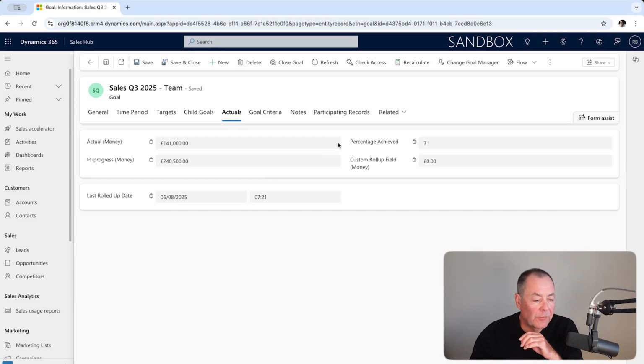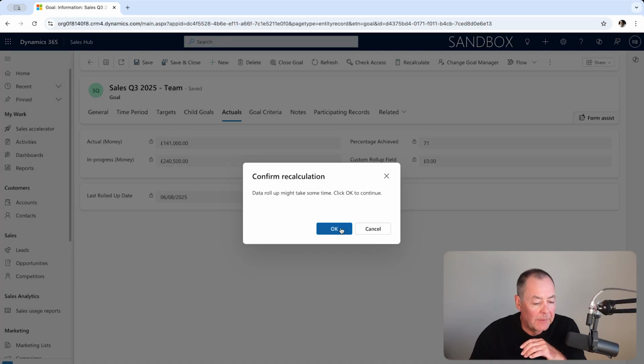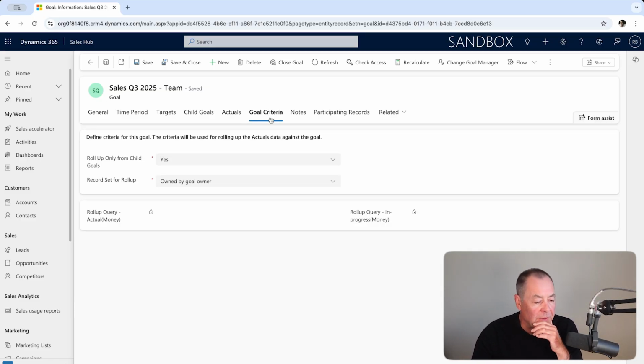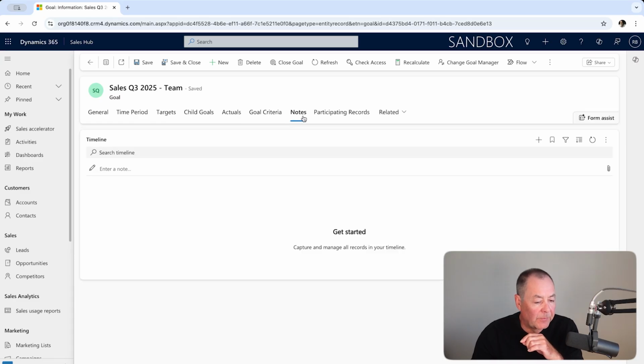Now, this runs on a periodic basis, which is set up by your admin. So it's not real time. If you want to recalculate it, you can just click the recalculate button, and it'll go away and quickly check for you and re-roll up the data and give you the latest totals, which haven't changed because I haven't changed anything since that was last run. The goal criteria we've touched on. Obviously I've got the ability to add notes to this.